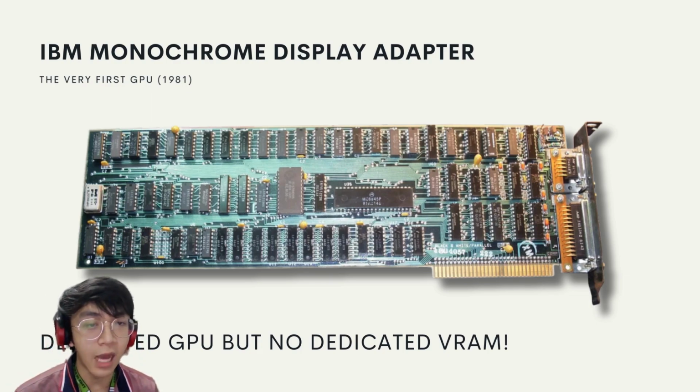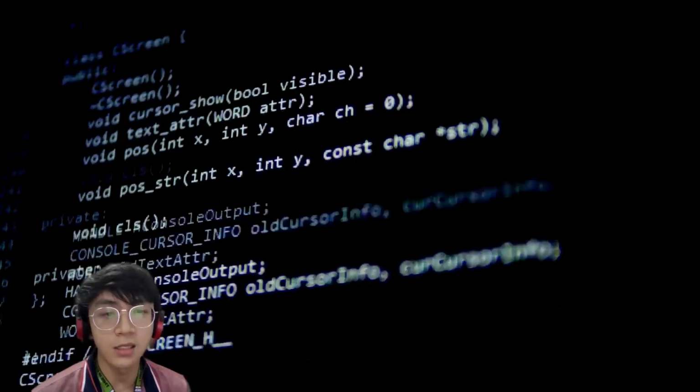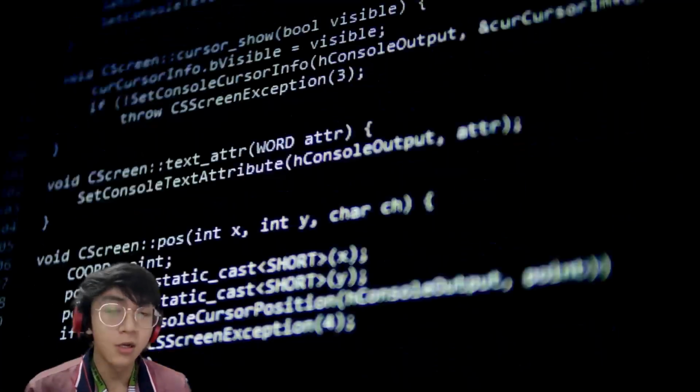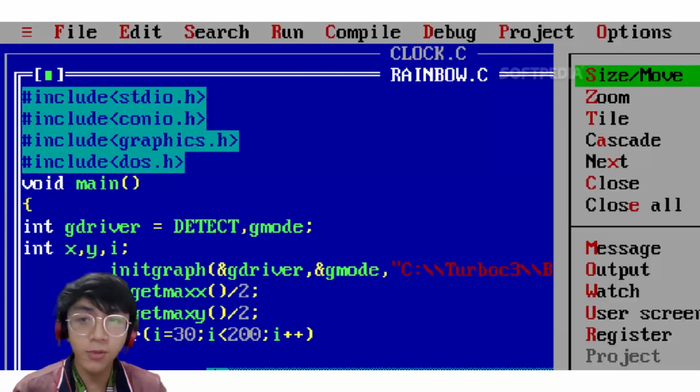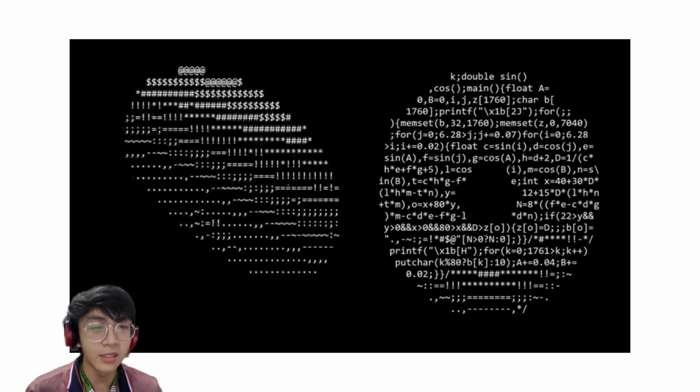Basically, before the IBM display adapter, there were already things like text-based graphics or character graphics. So here are a few examples, like text-based graphics such as this MS-DOS CLI, Turbo C, which is an IDE for programming, and then, for example, text-based graphics like this spinning donut written in C.